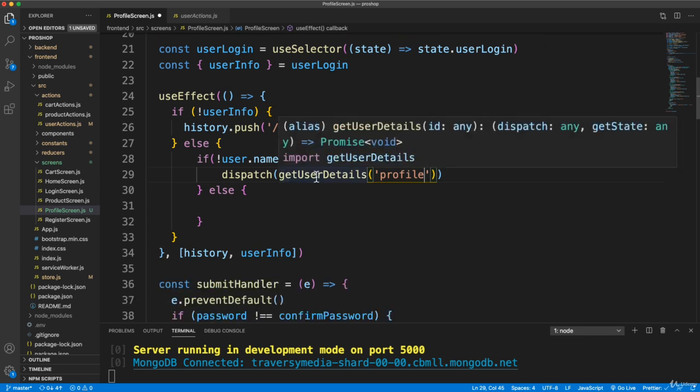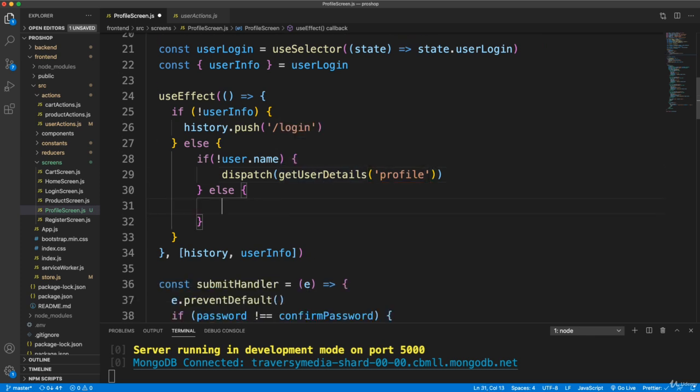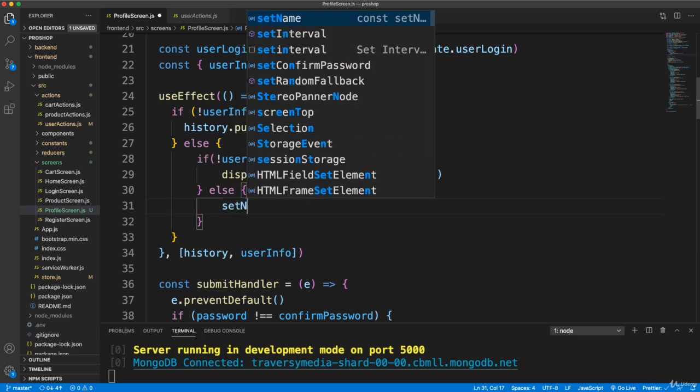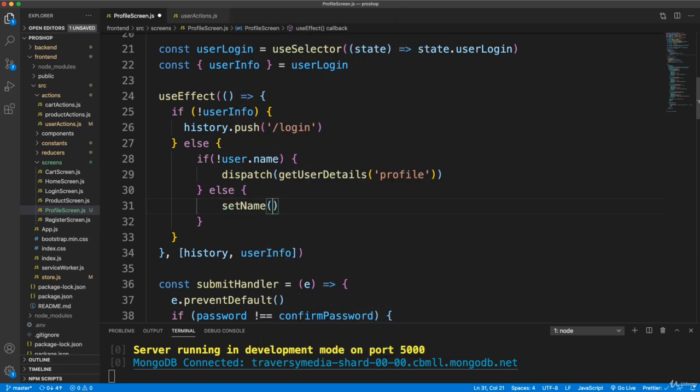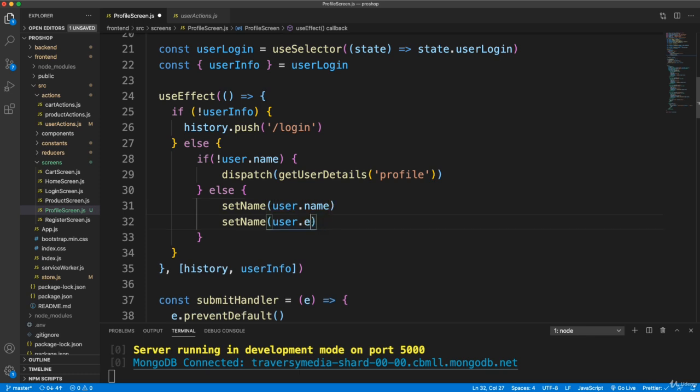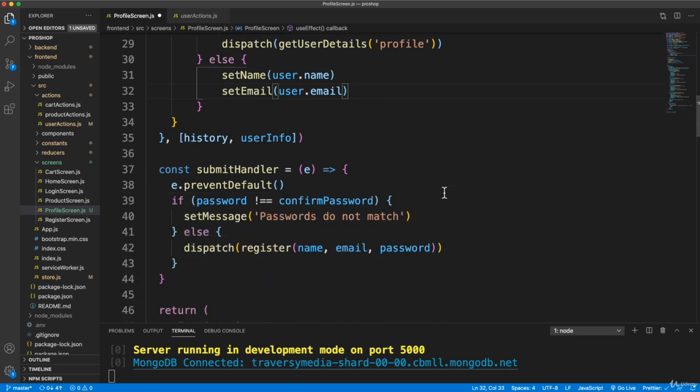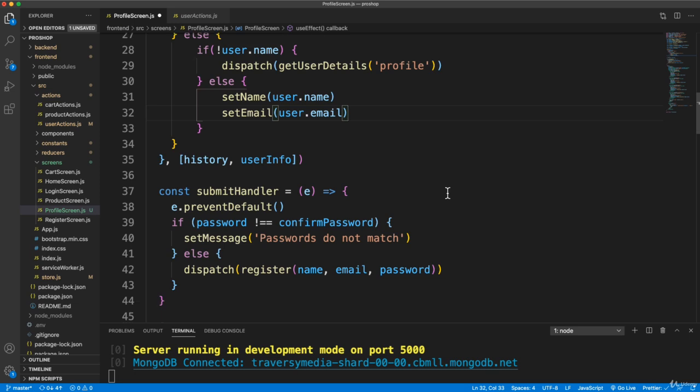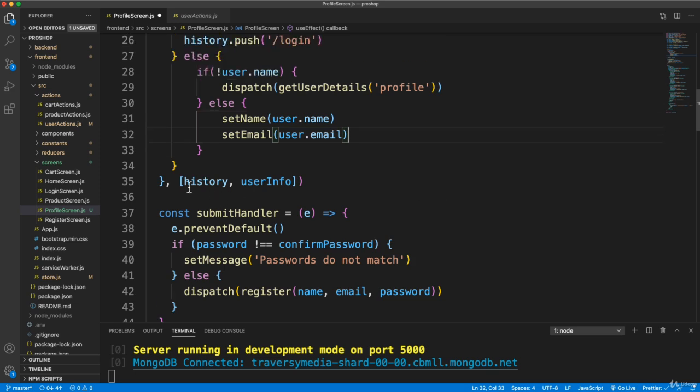So that'll dispatch that, and then else, if we do have the user, then let's set the form field. So we'll say set name to user.name, and let's set email to user.email. We don't want to fill the password field, so just the name and email. Now down here, let's pass in dispatch here.